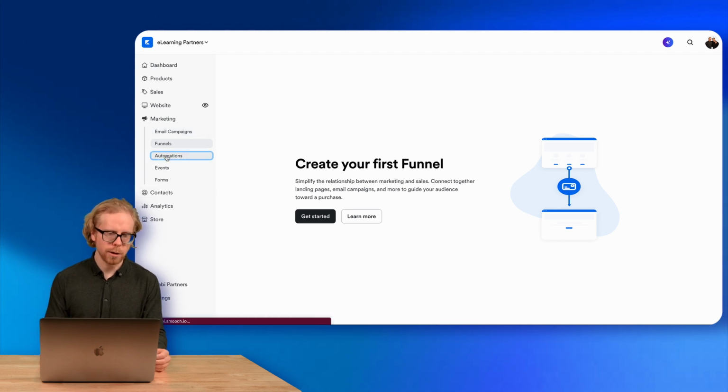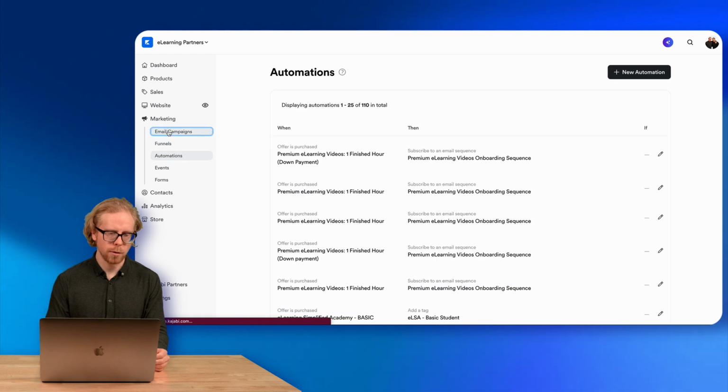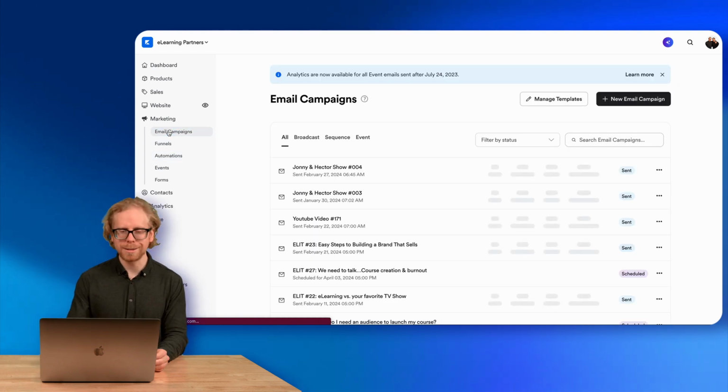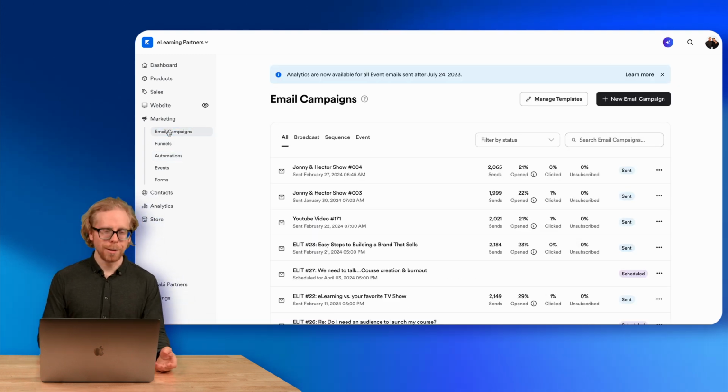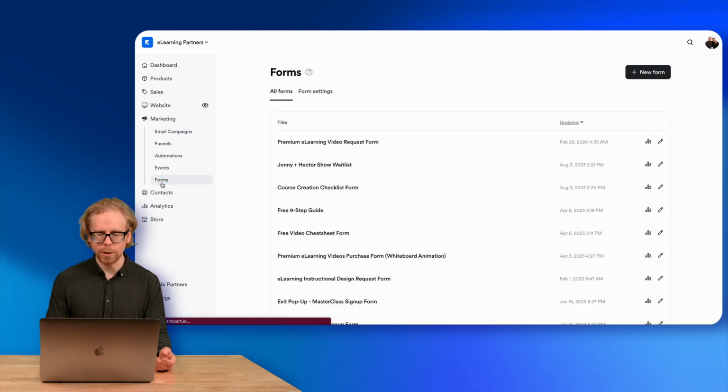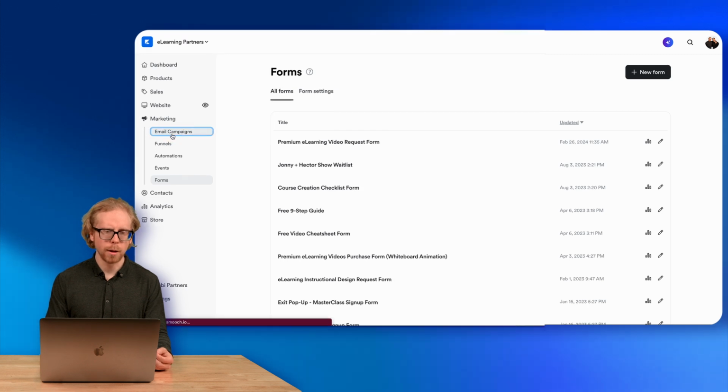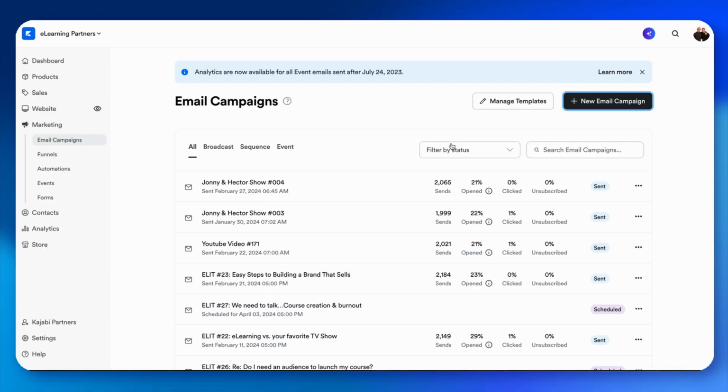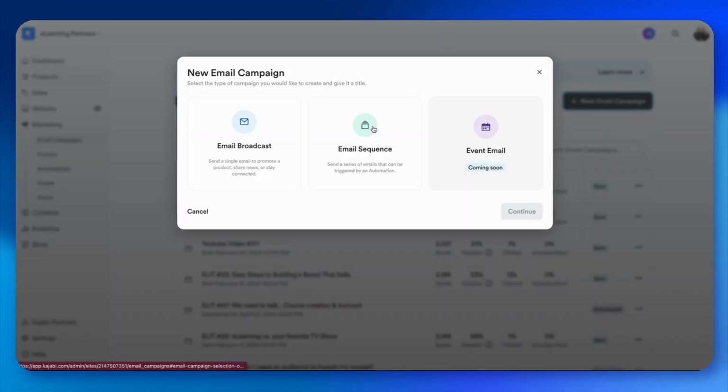I actually find it easier to create everything outside of this funnel area. We are going to look at automations and we're going to look at email campaigns. The most important pieces here are going to be email campaigns, automations, and forms. Forms, really, you just got to create once, and then we'll use them throughout, though. Okay, so let's start with the email campaign tab. Here in email campaigns, there are currently 2 types of email campaign, and then a 3rd one coming soon based on events. Events are cool, we're just not going to go through them today.